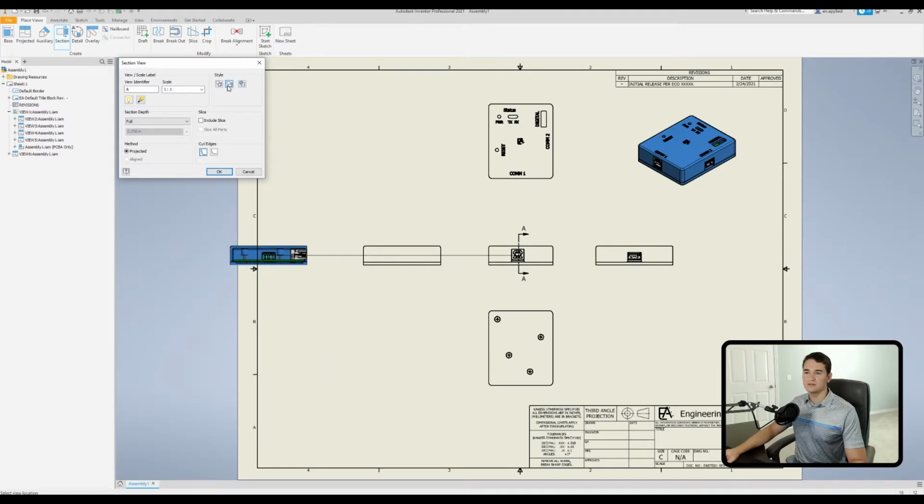Now let's take a look at hidden lines removed. So I have this option selected and I'll left click to drop the view.